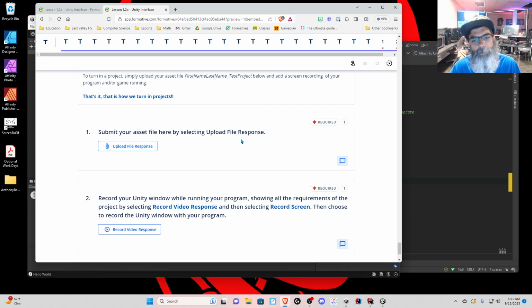One, submit your asset file by selecting upload file response, and then record your Unity window while running your program. So this is either going to be us playing our game, or in this case, us playing the message hello world, and these will always be required. So let's see how we do that.